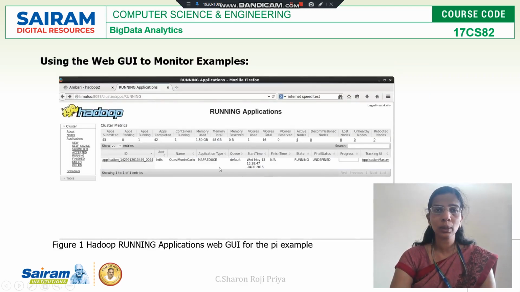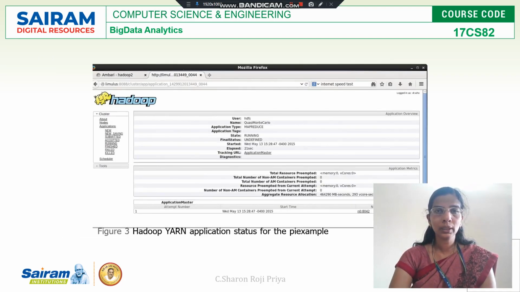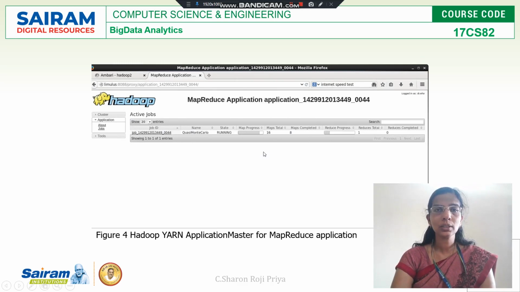Either you can click this application master, or the same link is available in your first window, in your application table. Both links will lead to the master of your application. Who is the master of your application? MapReduce is the master of your application. So when you click this application master, you will go to the MapReduce application window. This window will give you the overall progress of your mappers and reducers.